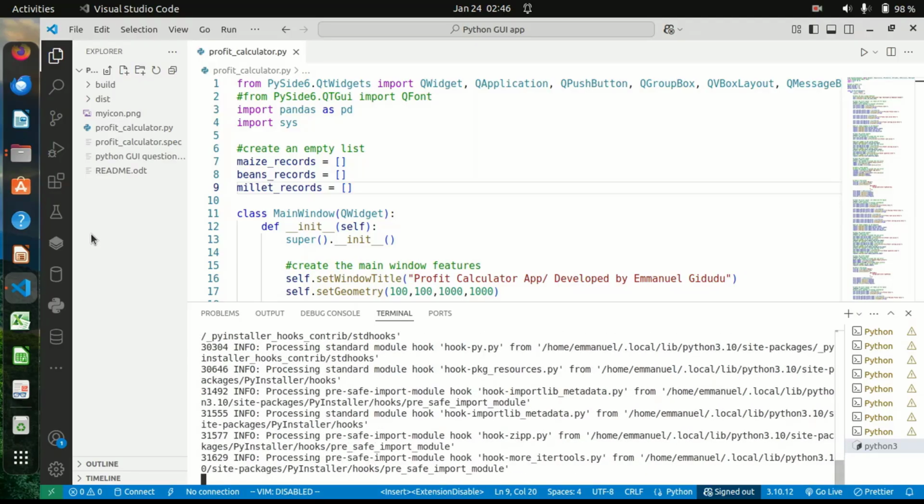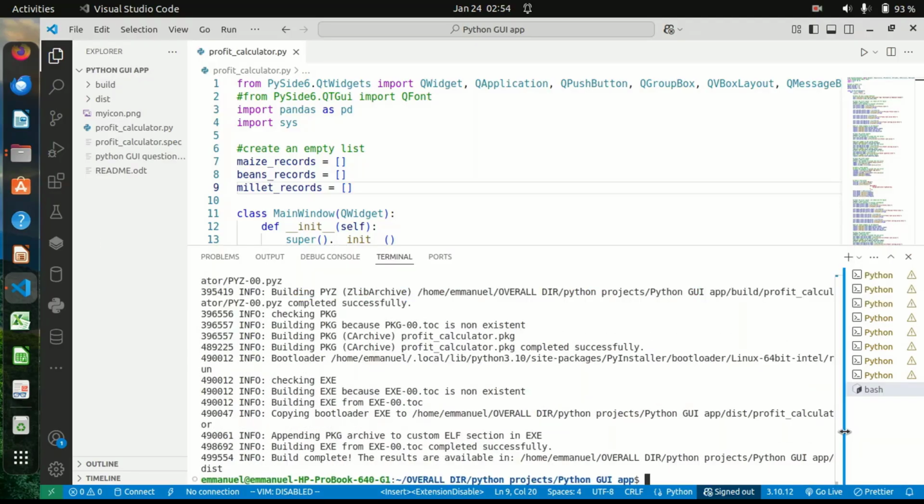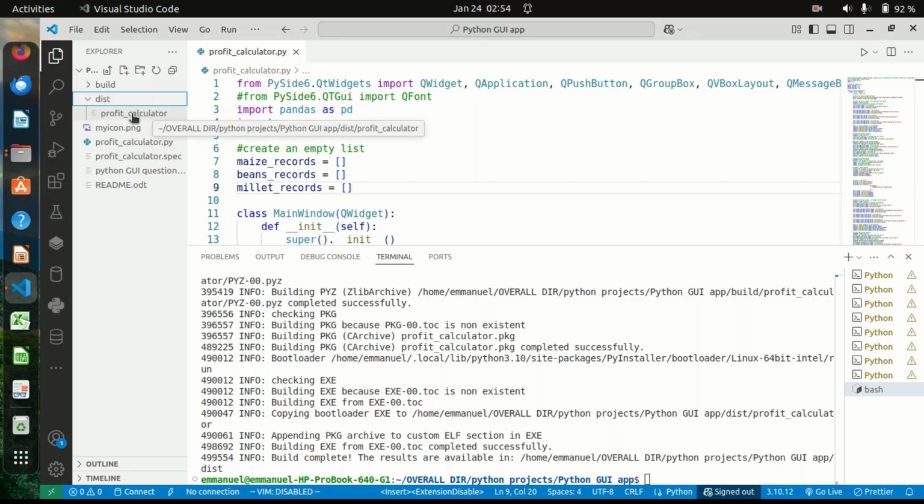Alright, you will see a message after some minutes that the build completed successfully. So the results are in this folder here, this application folder. You'll come to your dist folder and you'll get the installer here.